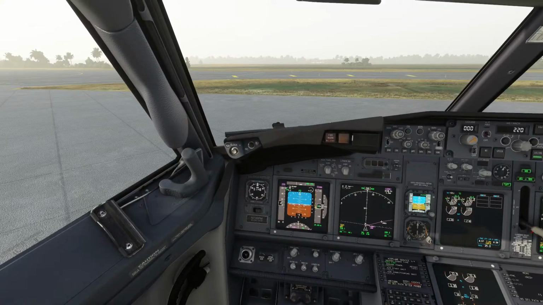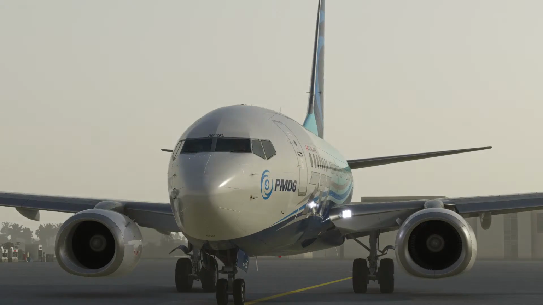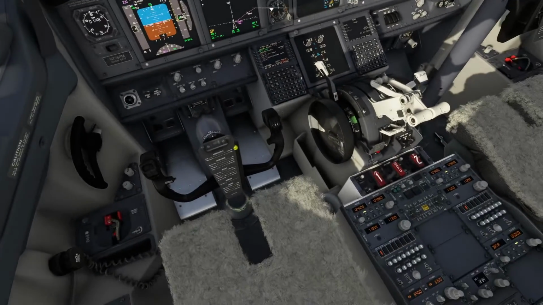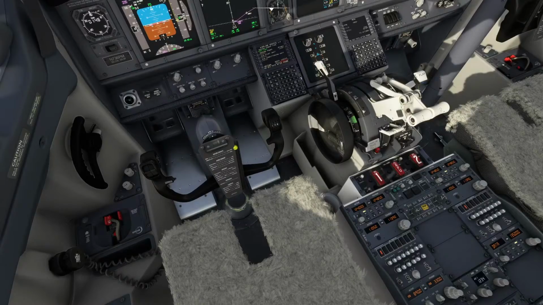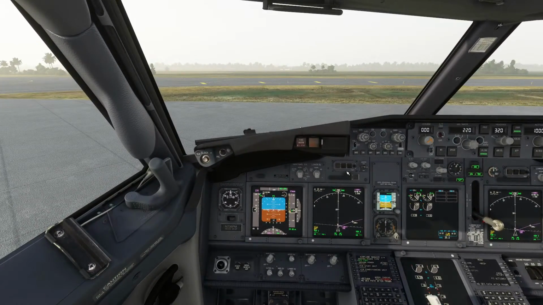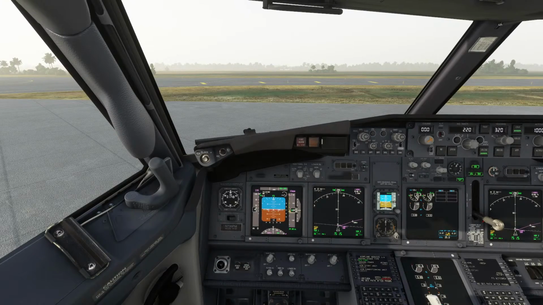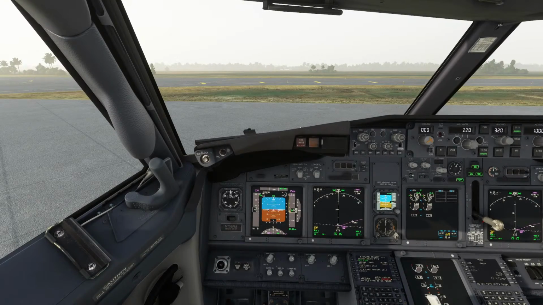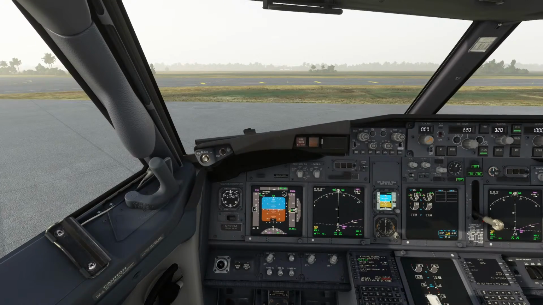Why are we not moving? Oh, the parking brake was off. I've just reversed the parking brake. That's rustiness for you. Not remembering what things are in which positions. There we go, we're moving.